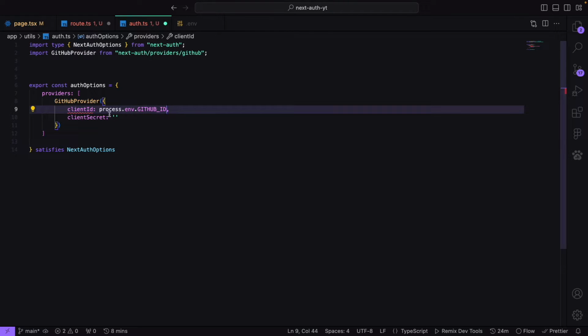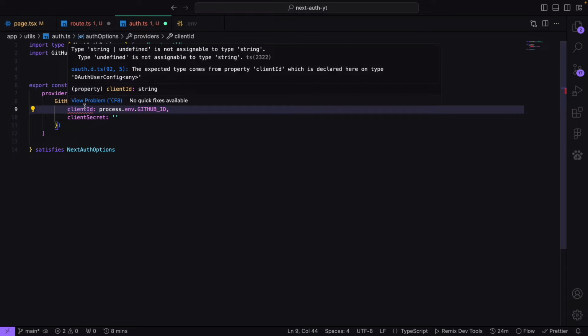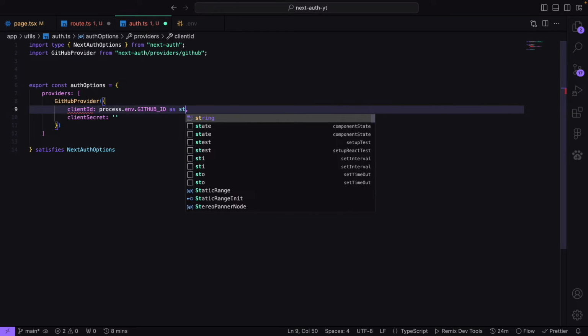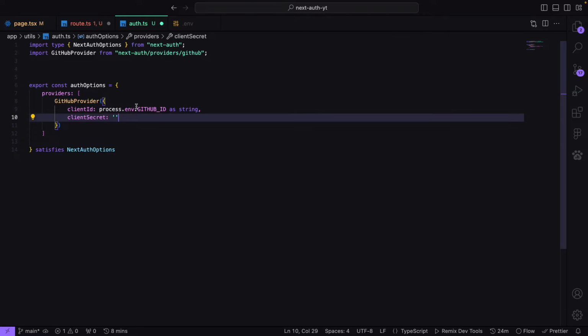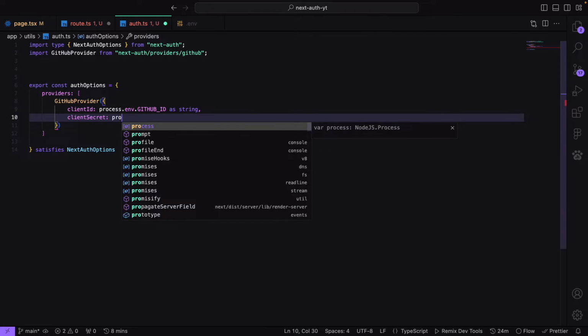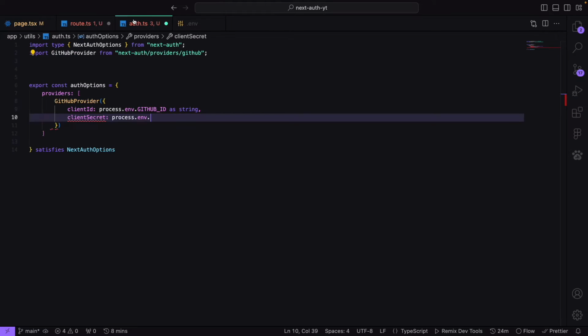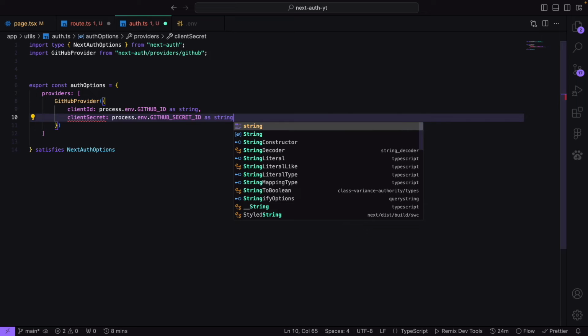Also, you see right now we get an error. So if I hover over client ID, it tells me type string or undefined is not assignable to type string. So what does the error actually say in basic terms? Well, it does not really know if GITHUB_ID is defined or not. So for now, it could be undefined or it could be defined. But we know that it's defined, so we can just say as string and we don't get any errors anymore. Now let's do the same for client secret. So process.env. Let's check how it's called right here, GITHUB_SECRET. Let's paste it and let's do an as string.